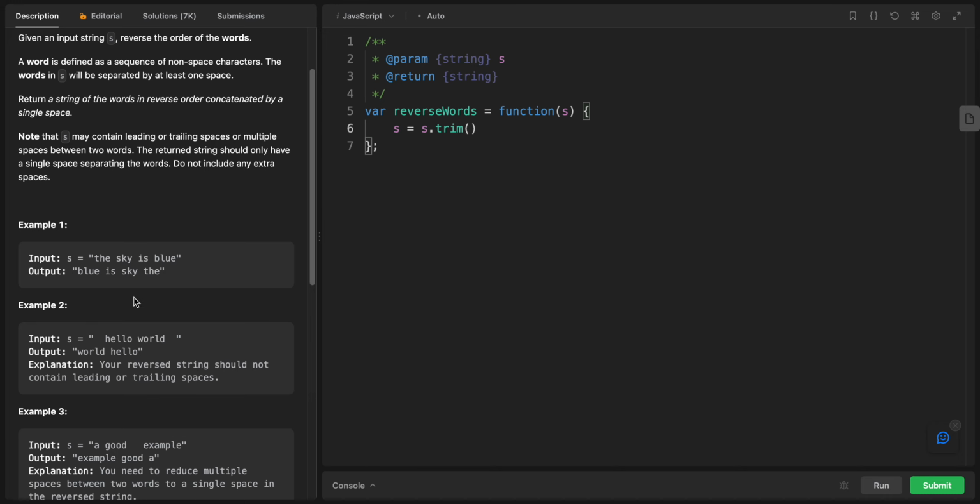After removing the spaces, we will split. We'll split the string into an array of words by multiple spaces. So what we're going to do is use a regular expression for that.